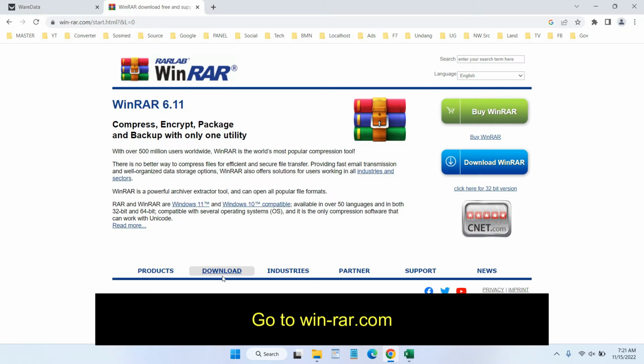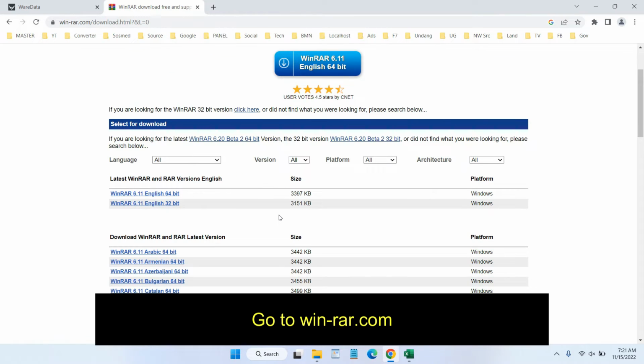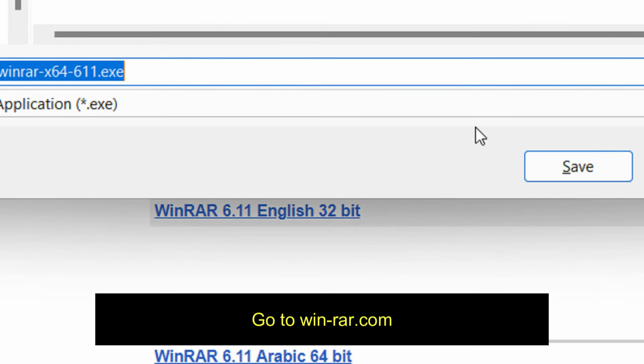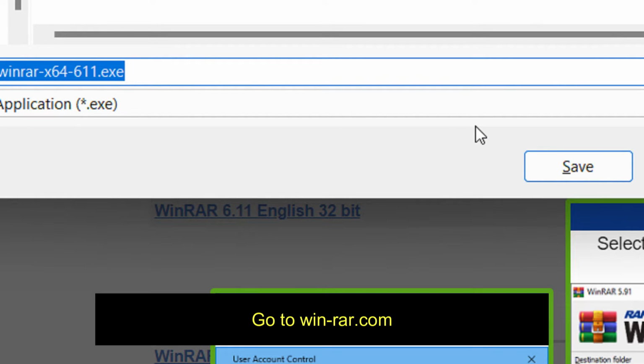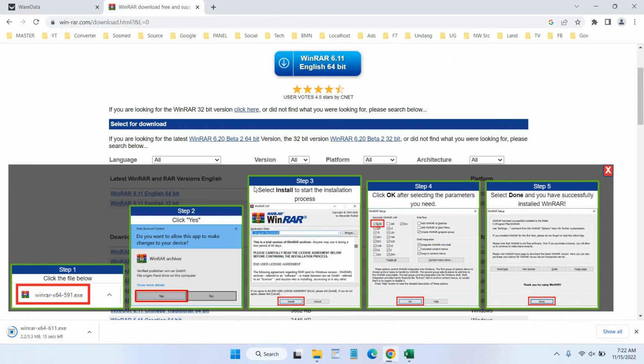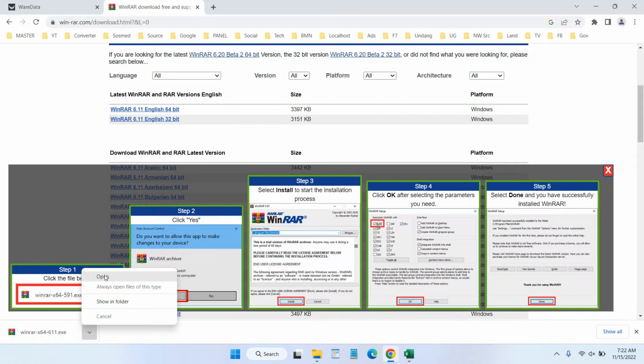After you open win-rar.com, click the download button here. Because Windows 11 is only 64-bit, download the 64-bit version of WinRAR here, and put it in the location you want. After the file downloads successfully, you can just install WinRAR like this. Just click open and the steps look like this.